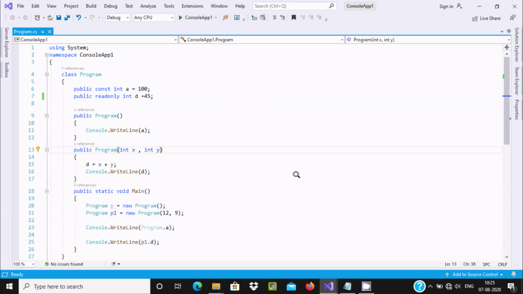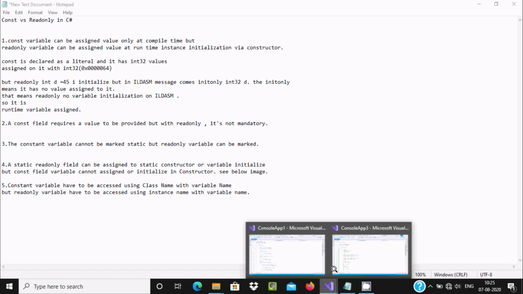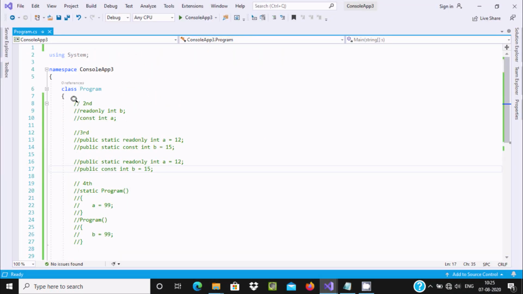Now hereafter let's see another difference. So here a const will require a value to be provided, but with readonly it's not mandatory. So a constant value must be provided. Here you can see this is the second one, now uncommented, and here you can see the readonly value I didn't initialize. I can initialize it, it's not mandatory here, but mandatory with const. The value must be initialized.